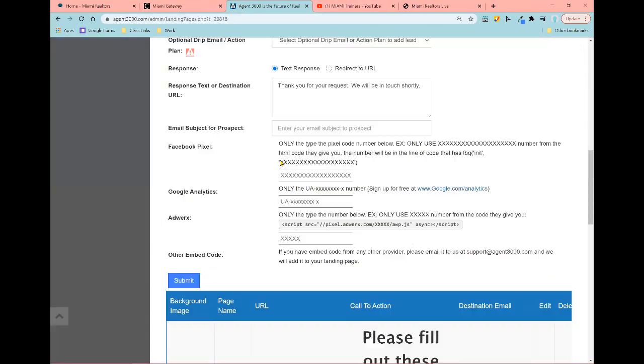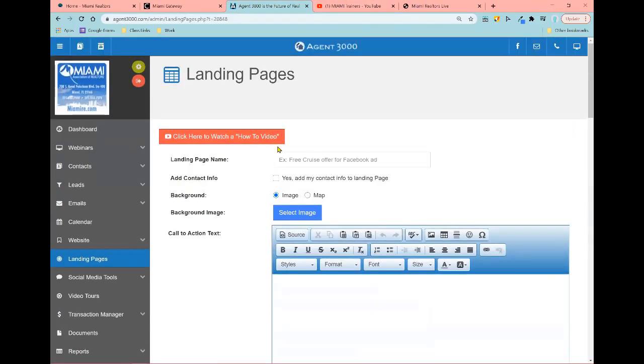All right, so let's go ahead and design one. You can design one to attract buyers, to attract sellers, investors. You can design one to see who's interested in attending workshops that you might be hosting, you know, those first-time home buyer workshops or how to improve your credit.